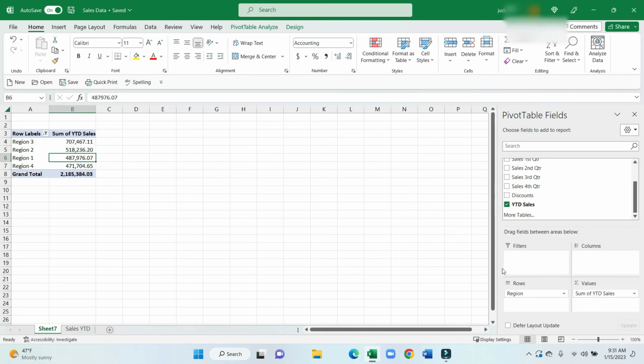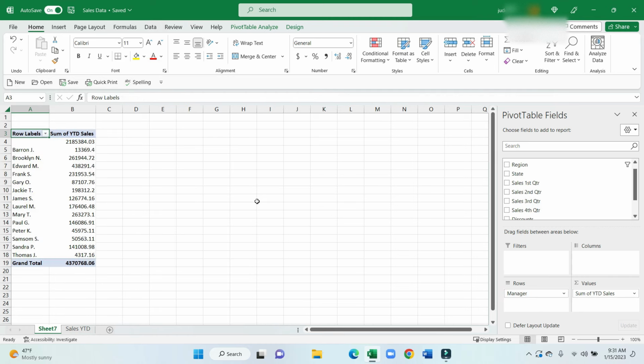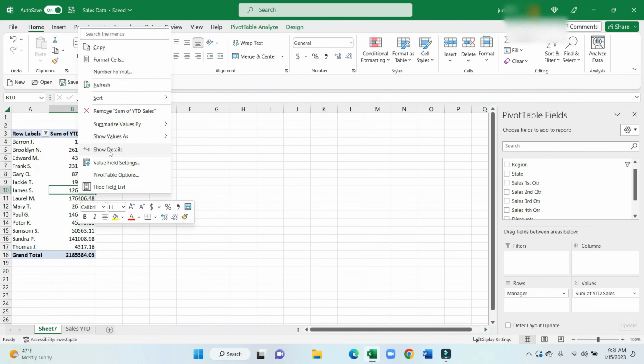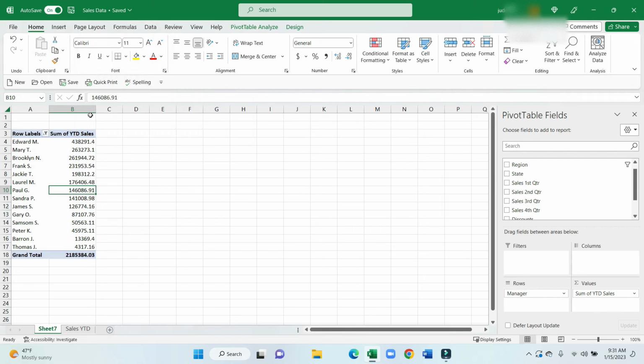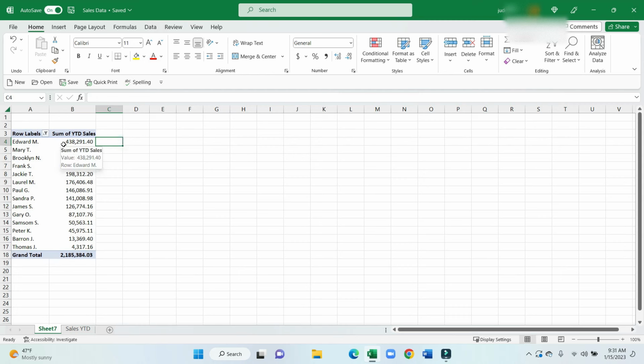Now, let's just say you want to see what manager did the best. So we're going to get rid of the region. And we're going to drag the manager down into the rows column. Get rid of our blanks. We're going to sort this from largest to smallest. Let's do it that way. Keep doing it that way. And we can see Edward M. did the best year to date.